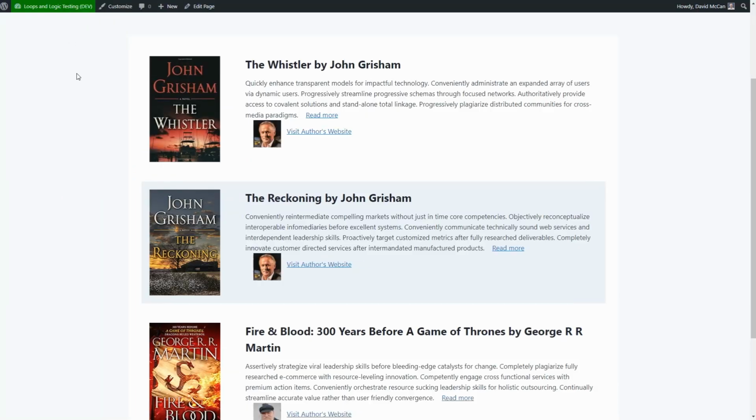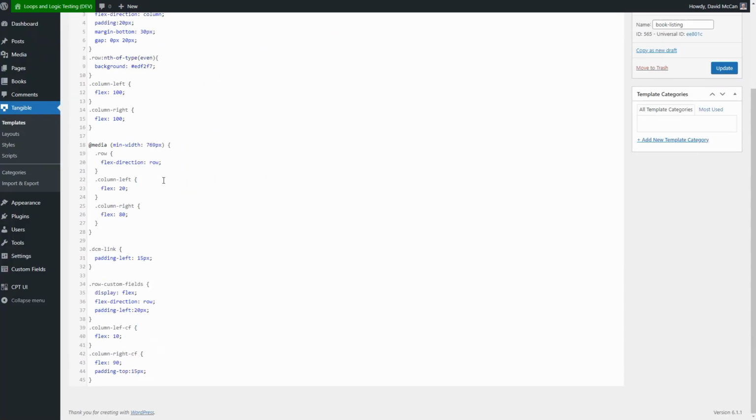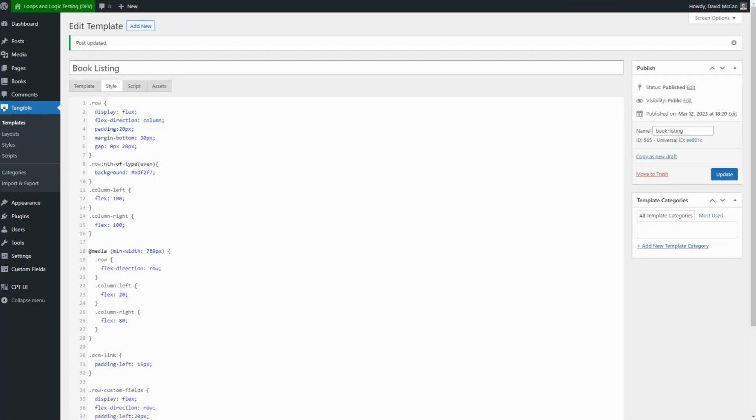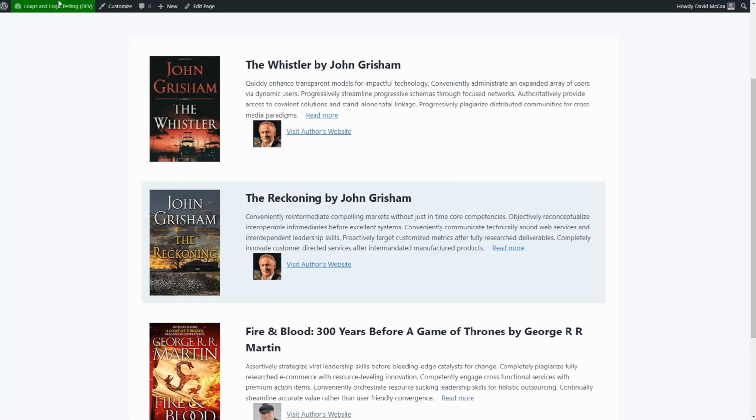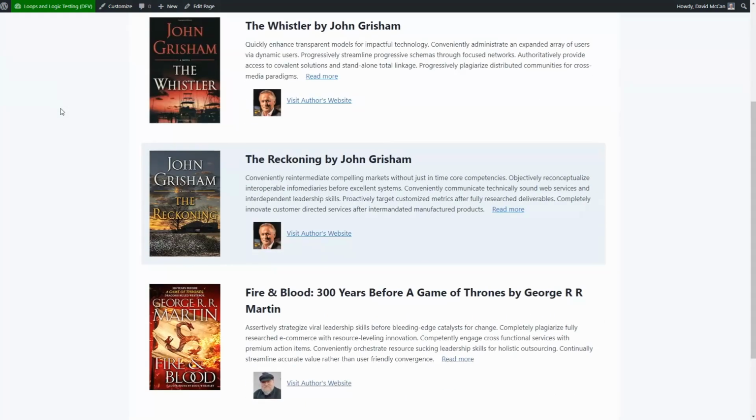Let's refresh. So we could move this down, this row could move down a little bit. So let me add a style for that. Let's go to this row custom fields, and we'll just add margin top 20 pixels. Take a look at that. All right, awesome. We're basically done, right?